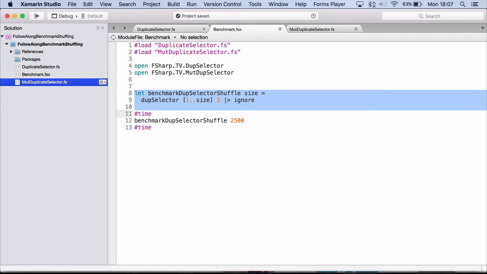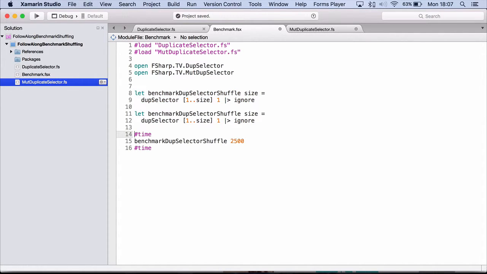Let's copy this line, paste there, and what we're going to do is we're going to say benchmark the mutable duplicate selector. And so mutable duplicate selector, and note that it has an underline because it takes in an array now, not a list. And now let's compare the two. So I'm going to put that underneath it, and we need to call mutDupSelector shuffle.